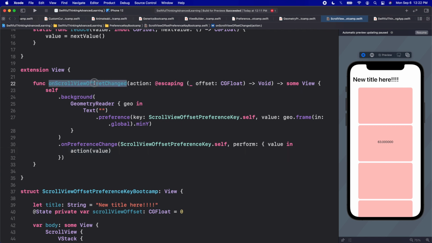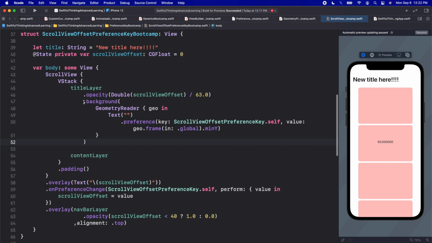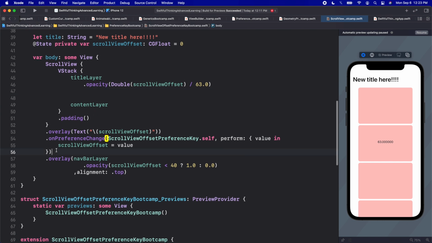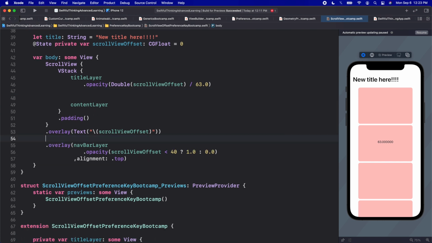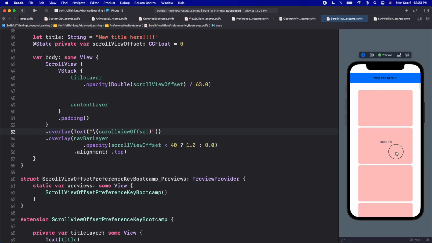All right, so then we can use this onScrollViewOffsetChanged directly in our view here. So instead of this background layer, we don't need this. I'm going to delete this background layer. I'm going to delete this on preference changed. So now if we click resume, it should all be gone. Nothing's happening when we scroll.